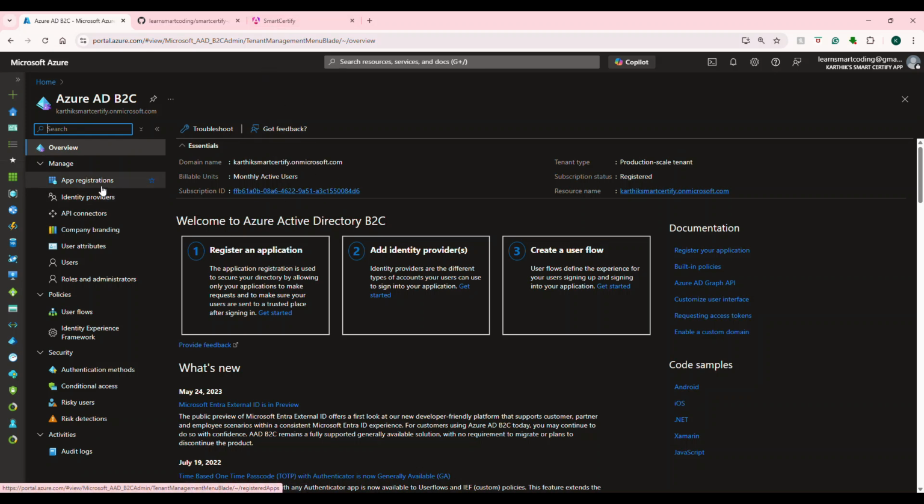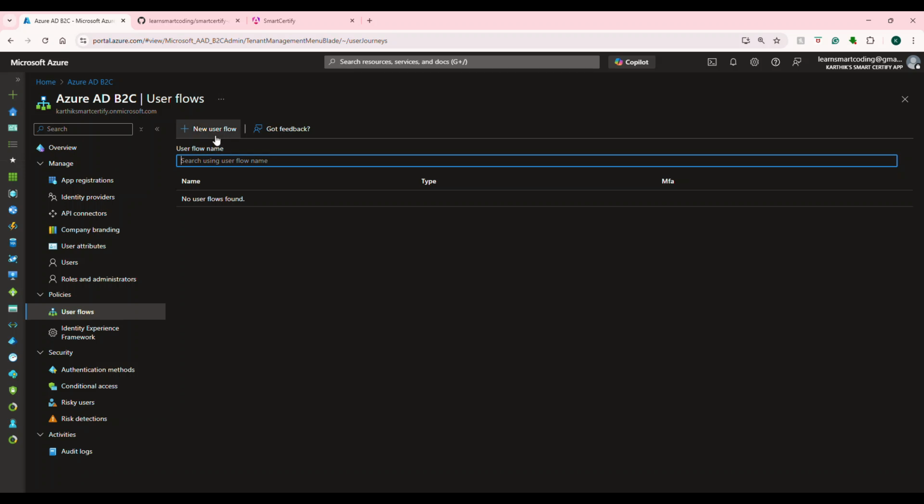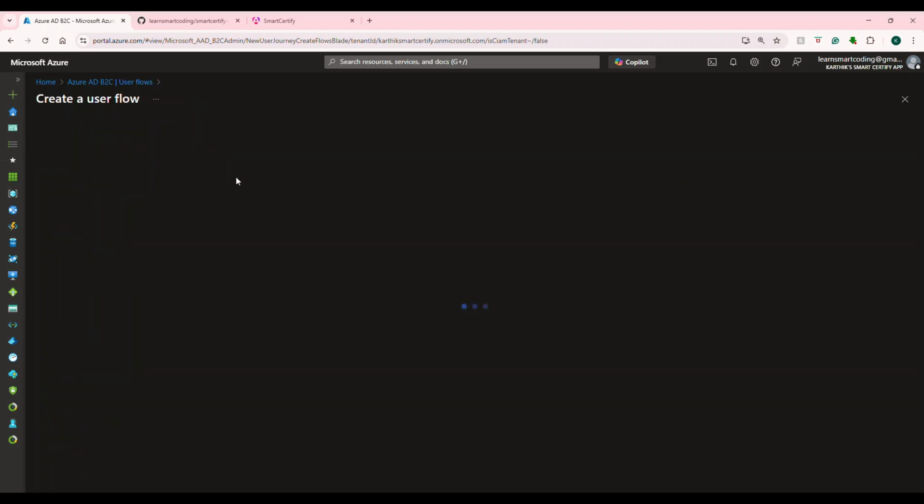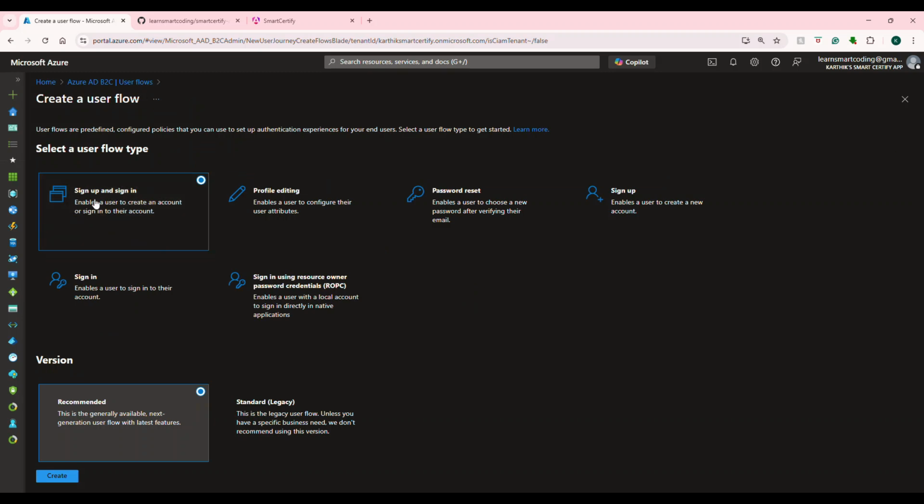So even before we go to the application registration, let's quickly do this. Under policy, there is something called user flow. Click on the user flow, and there is no user flow right now. What I'm going to do is create user flows. So the first user flow that we wanted to create is, click on new, and you see this is the one which was recommended, selected by default.